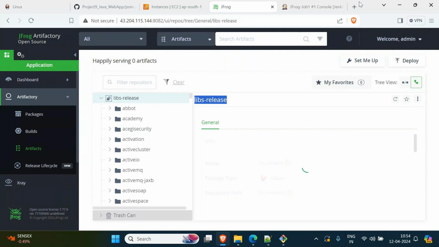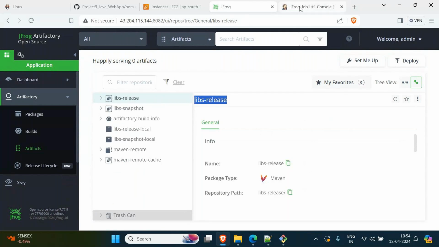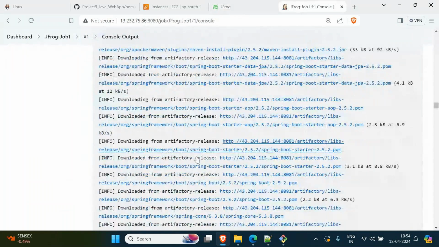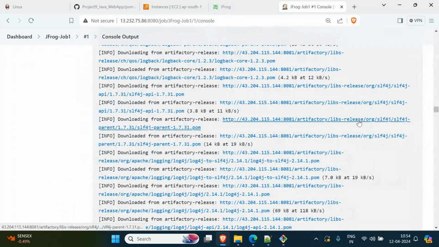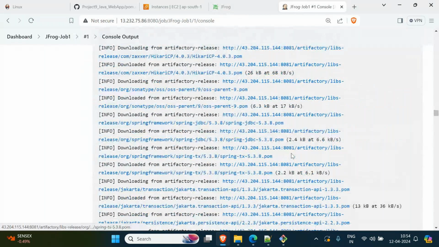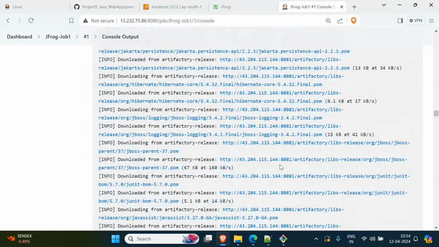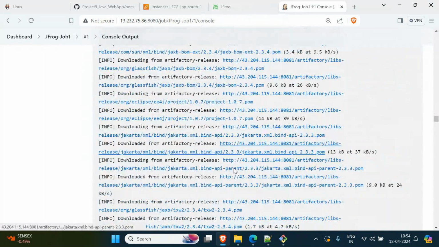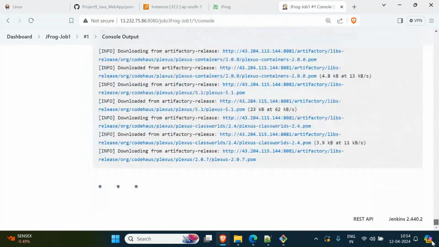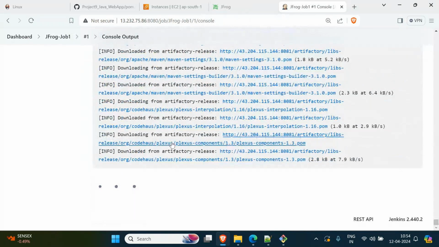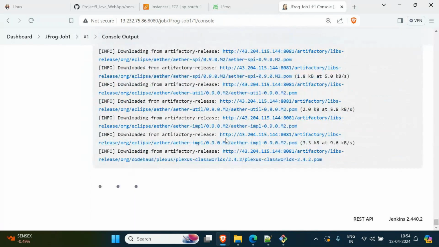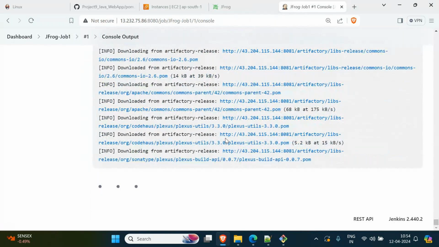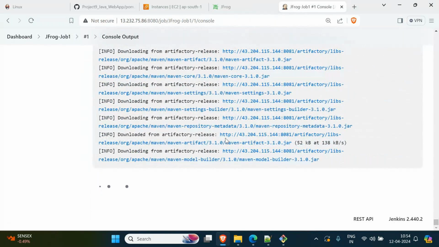Whatever is available, it is consuming from there, and what is not available, it is pulling from the internet. So everything is pulling from the lib release. That means our Jenkins is able to communicate with our JFrog, that you should understand. And then scroll down completely, let's see what happened. Final output, still pulling some. See, it's downloaded from artifact release. Okay, it's not going to the internet. That is the important thing you should understand. Because of this, a lot of bandwidth will be saved and a lot of time also will be saved.